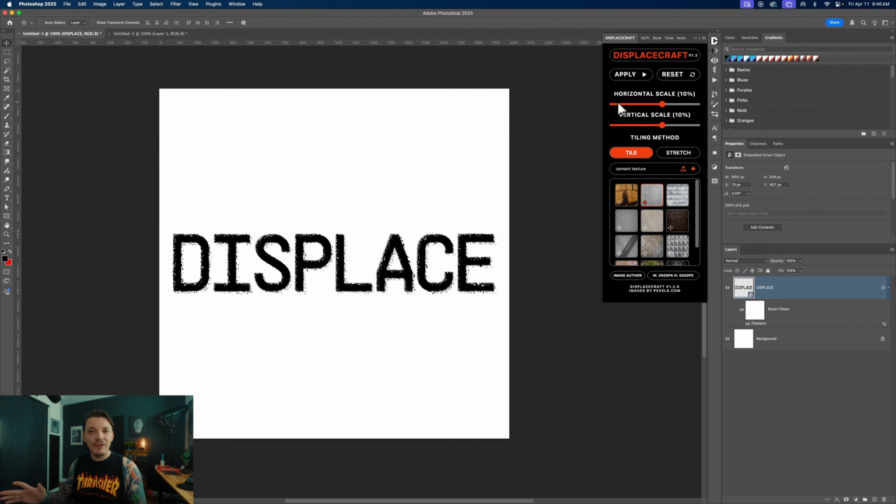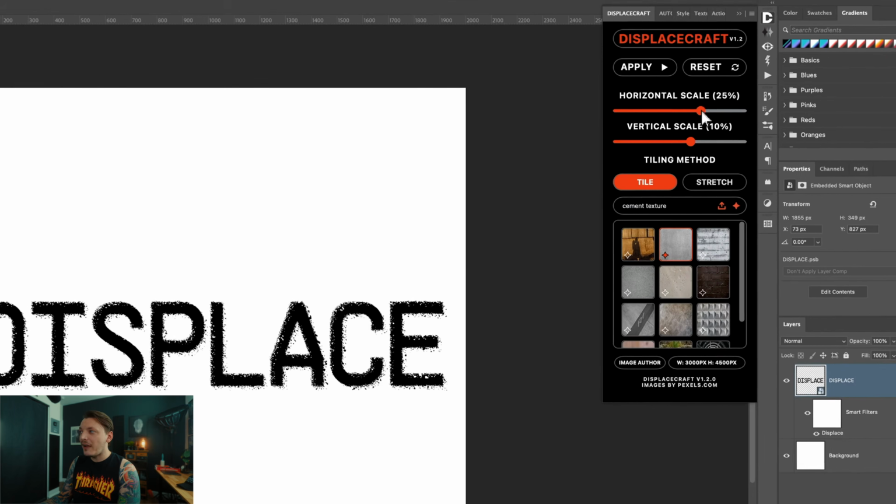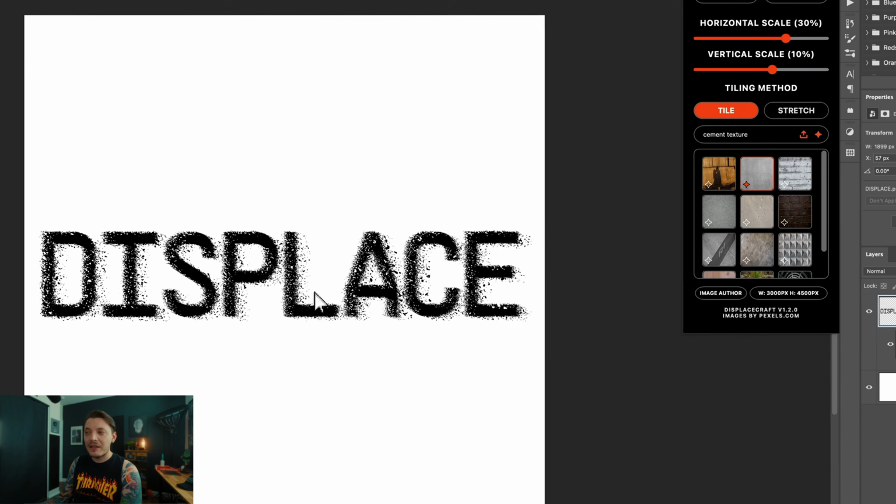This is all live. So you can edit your textures and see what it's doing in real time versus having to do it manually like before. So let's say I want to choose a different horizontal scale besides 10%. I can raise this up, and you're going to see it's updating in real time.